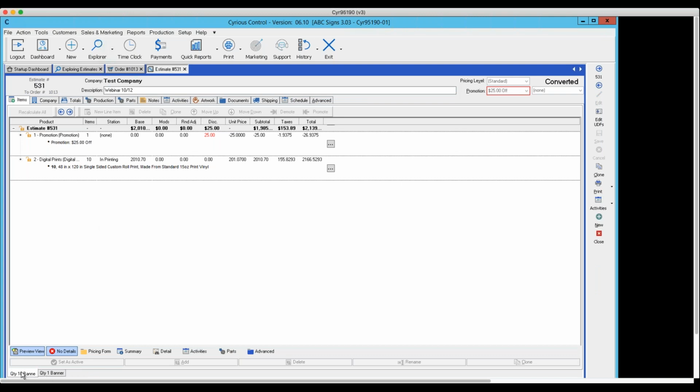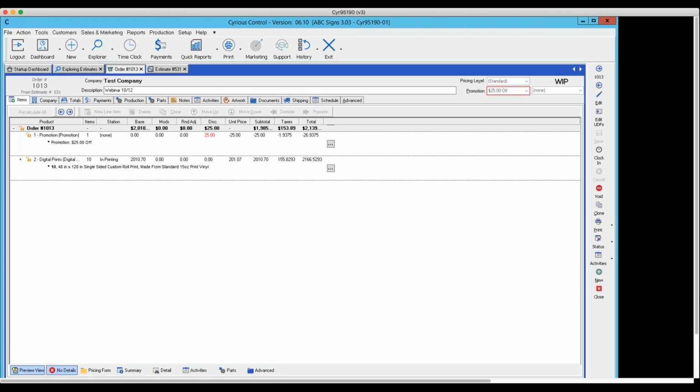It's showing me that I have the two variations. Notice that the one that we converted is now in what they call the active position. In other words, it appears first. And this estimate is now locked. You can't edit it or make any changes, okay? So you can use the associated orders to see where something came from and quickly review that.